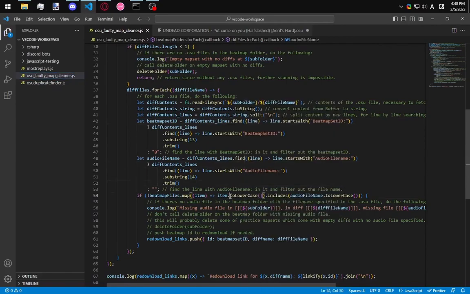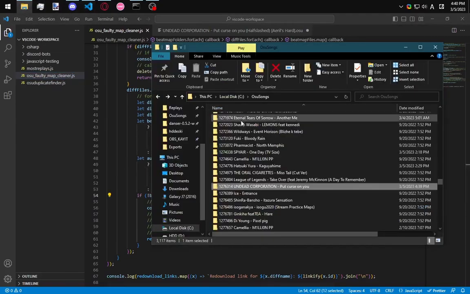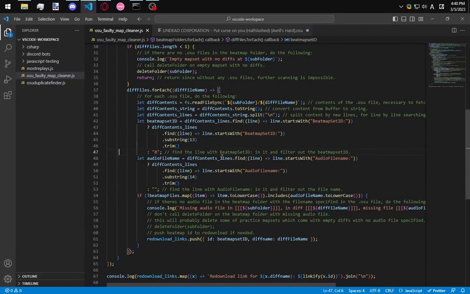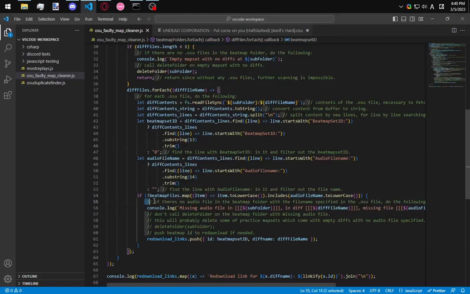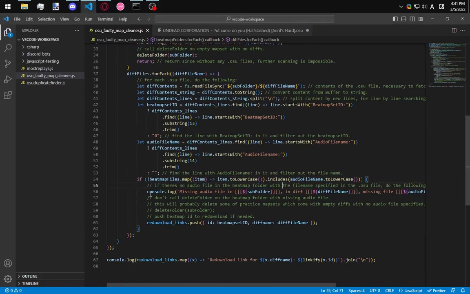Whatever. It's converted to lowercase, and if these file names in lowercase include the audio file name, also converted to lowercase, if it includes this, so if there is no audio file in the beatmap folder, it lets you know, and pushes a re-download link in case you want to re-download the audio file so you have it.